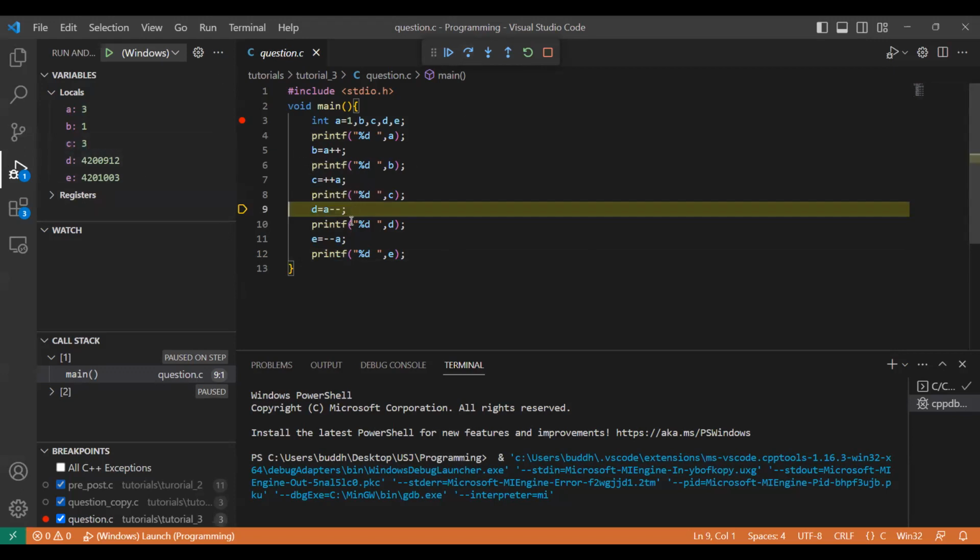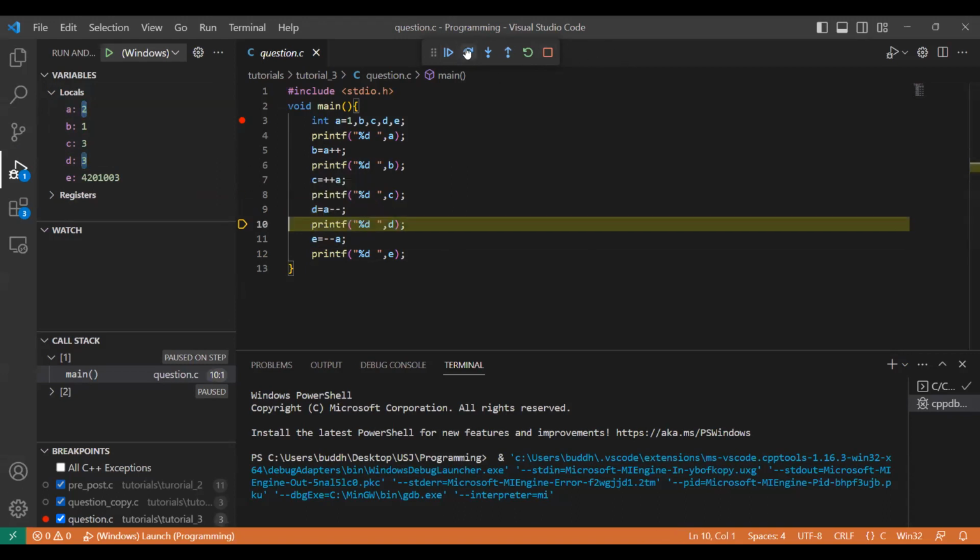Right, C is going to print 3, and here D. D will first be assigned the current value of A. So the current value of A is 3. So D is 3 when this is assigned, but since A decrements, A's value becomes 2. Right. Now what is assigned here is 1.